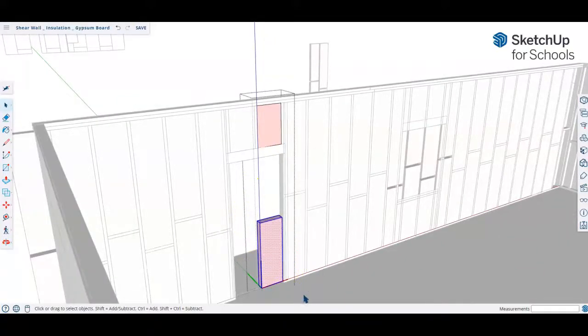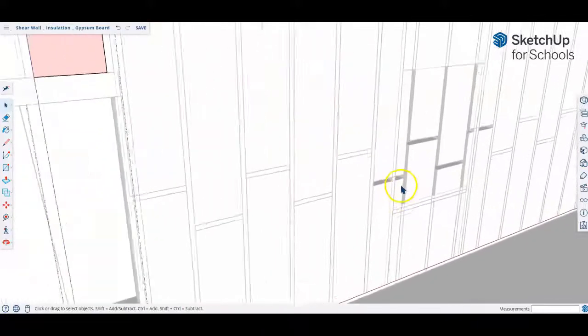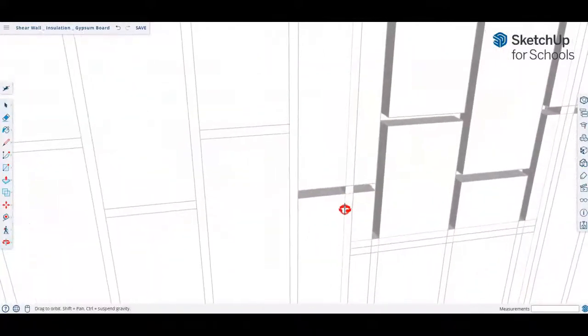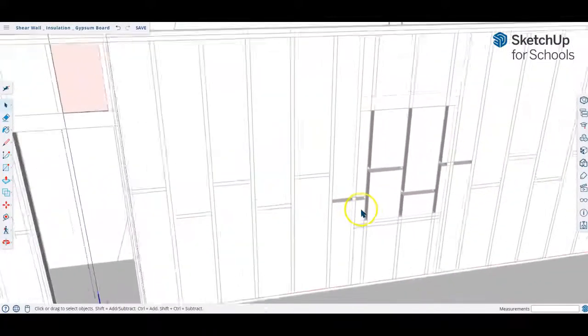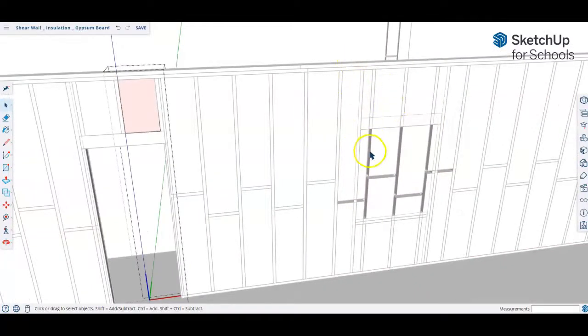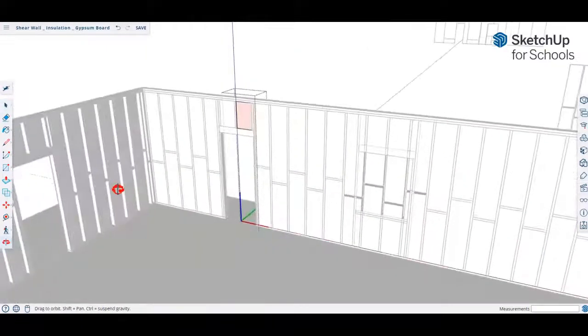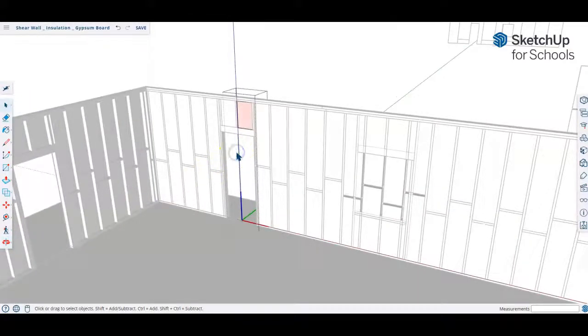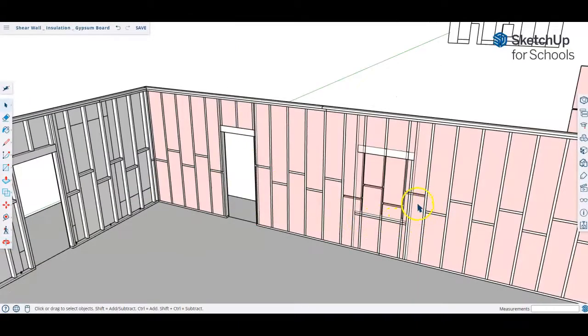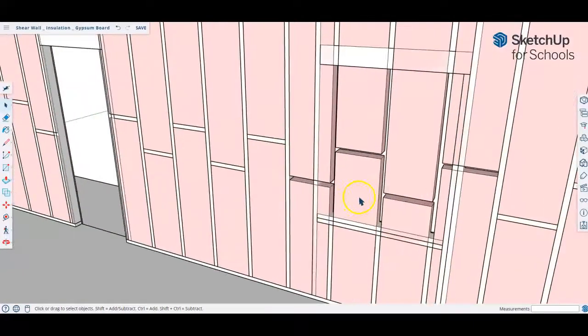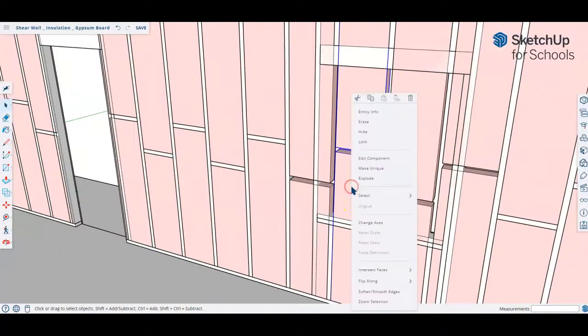Delete that. And that's pretty much it. You just have to go through and individually customize the areas of the openings. So like I'm done with that one. Again, I'd have to come over here and do the thing with this.